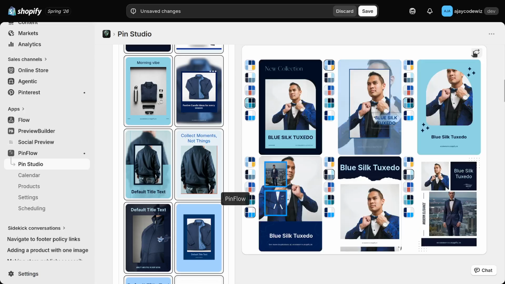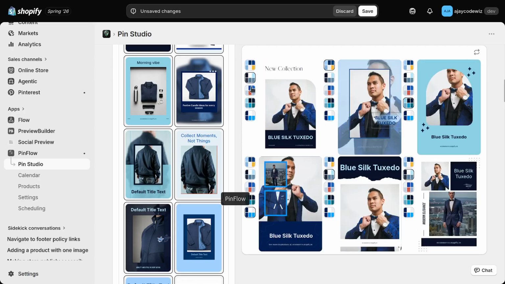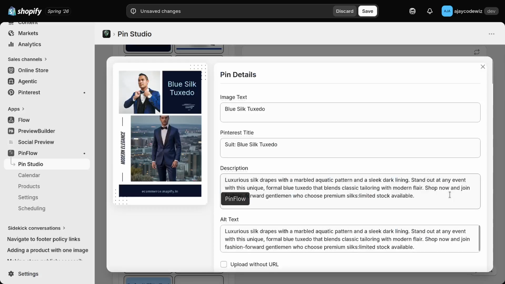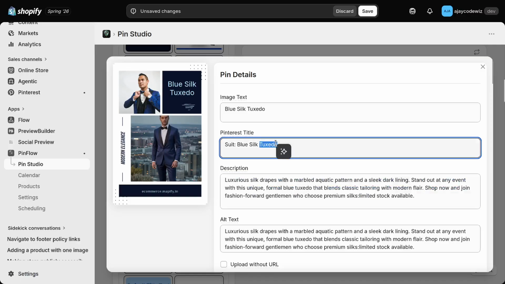You can also change the color palette from here. See how it looks. And after you find a pin which looks good, like this one, this pin looks good, I'm going to publish it. Simply click on that and update your description. Update your title and update your image or text if you want to do that.